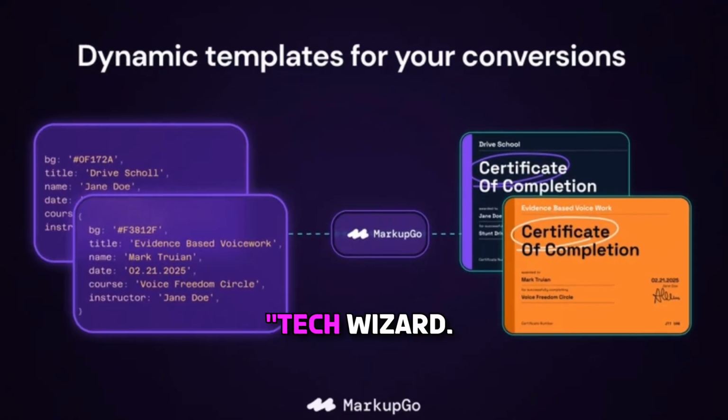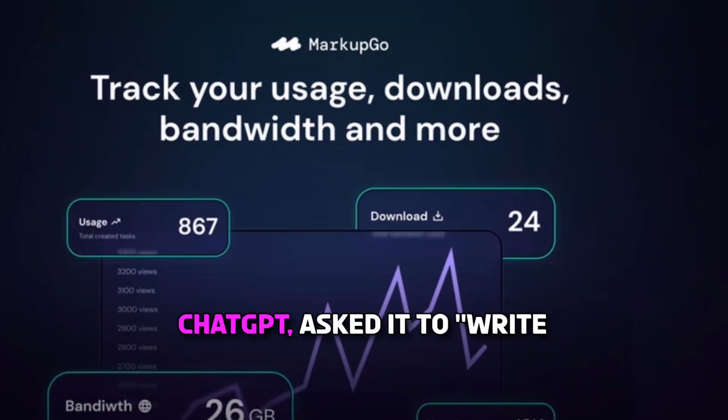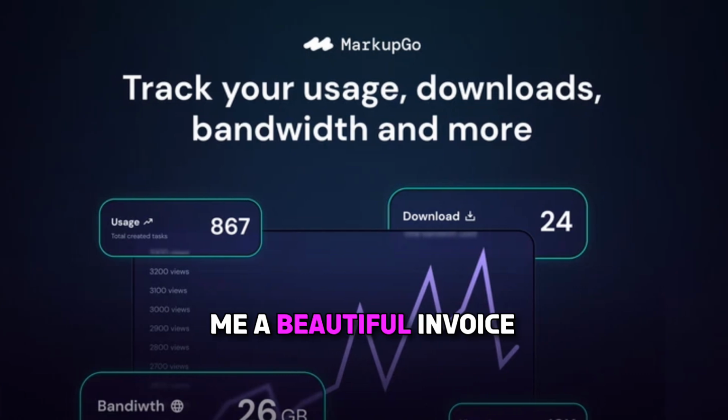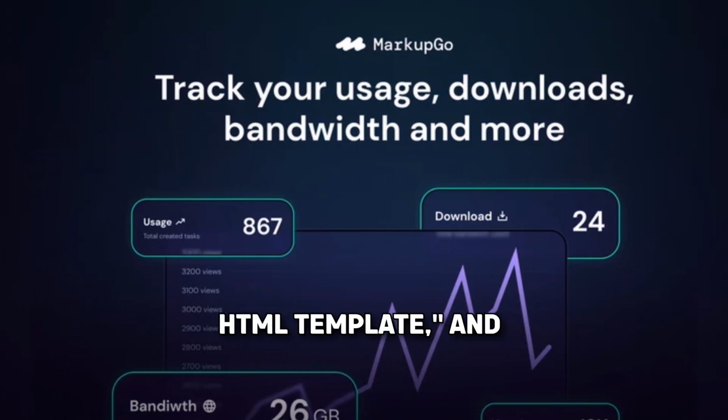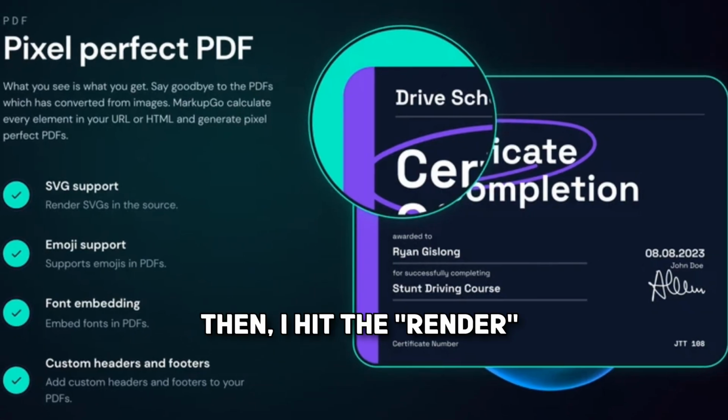Now, I'm not exactly a tech wizard. I still struggle with my printer. So I literally went to ChatGPT, asked it to write me a beautiful invoice HTML template, and copied the code. I pasted it into MarkupGo. Then I hit the render button.